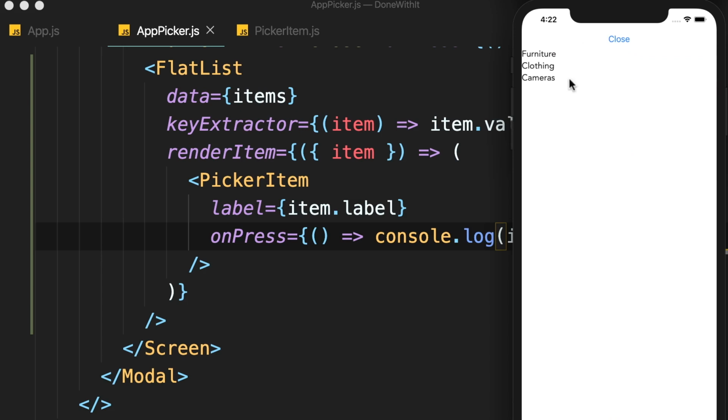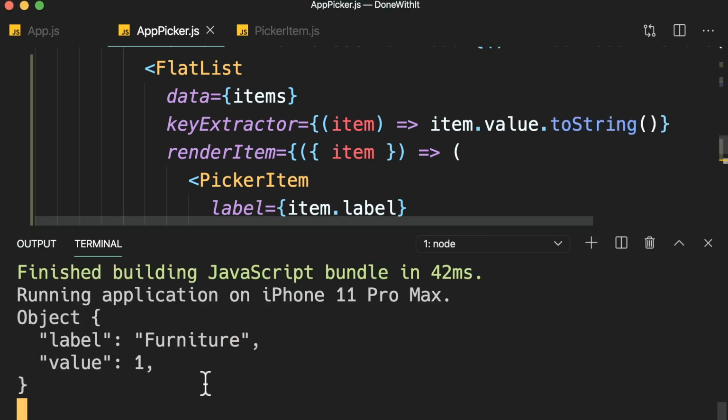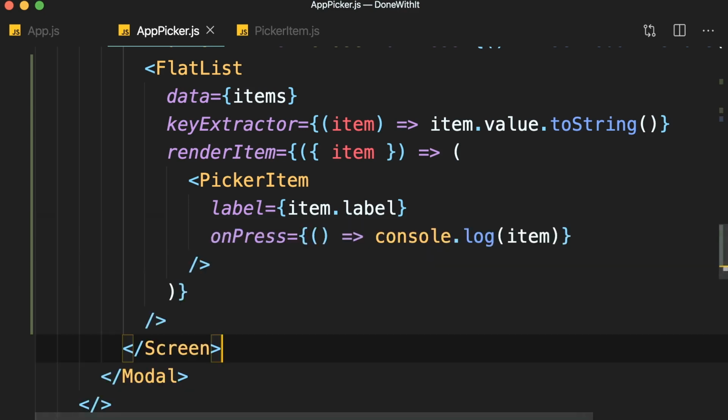So we tap on this. We have the list of items. We need some styling. We're going to get back to this in a second, but let's test the tapping. So tap, and here's the item that I tapped on. Beautiful. Now let's fix the styling issue.